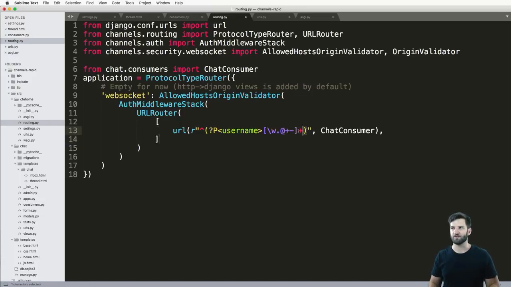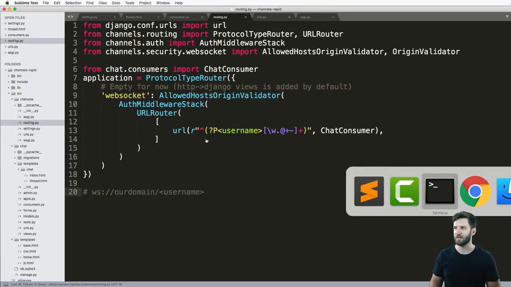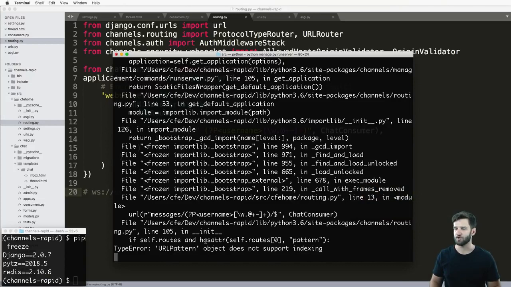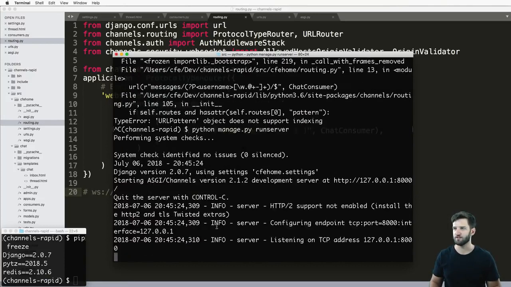But the challenge with this right here is that our WebSocket connection is going to be something like this: our domain and then username. Okay, and I don't actually want that. I want it to be related or identical to how the routing for my actual chat message looks. So let's go ahead and comment that out for a moment. I'm going to save everything, and let's make sure that we don't have any errors.